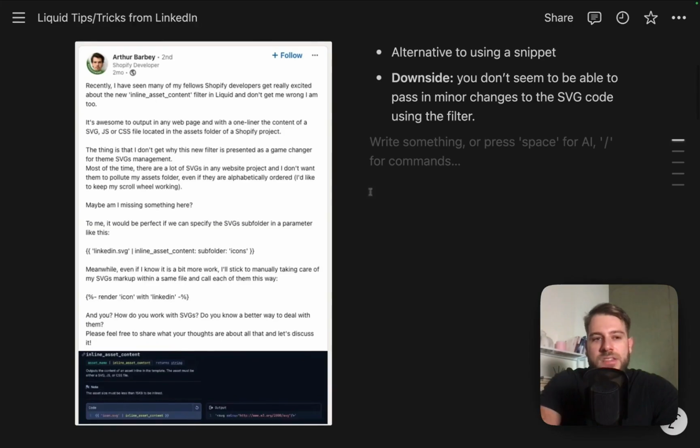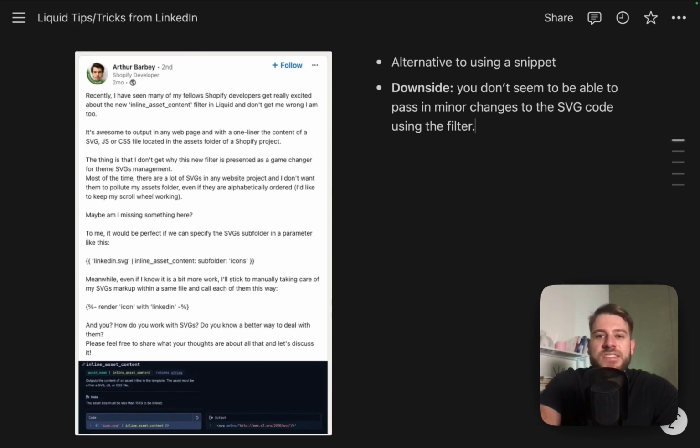So if I go back to the post here, you can see Arthur Barbe in his post is skeptical of this new feature as a game changer because it has quite a lot of limitations, but it's presented as an alternative to using a snippet. Snippets these days are usually how we incorporate SVGs onto a project. So I'll give you an example from Dawn here.